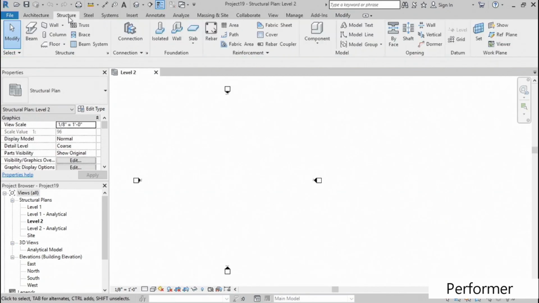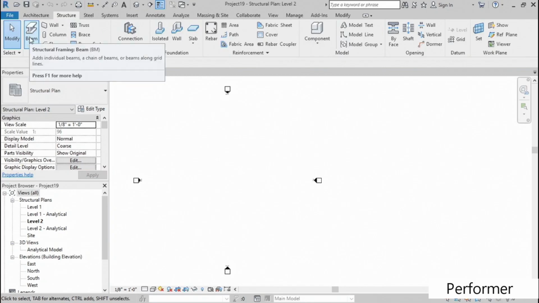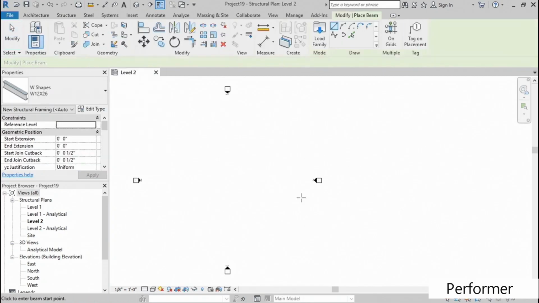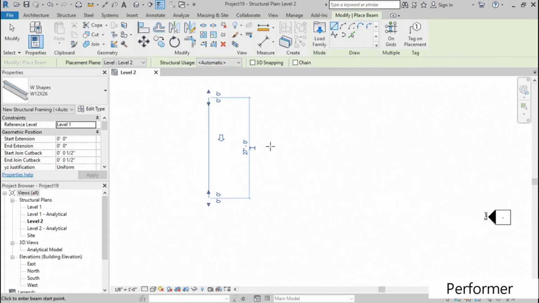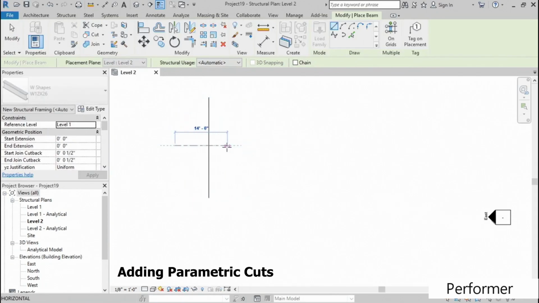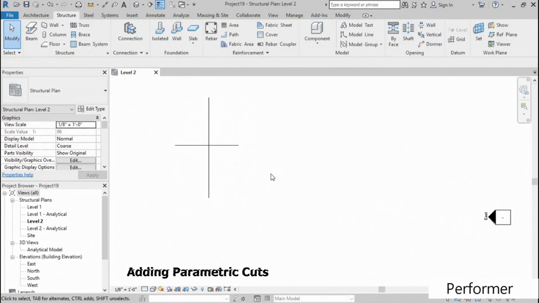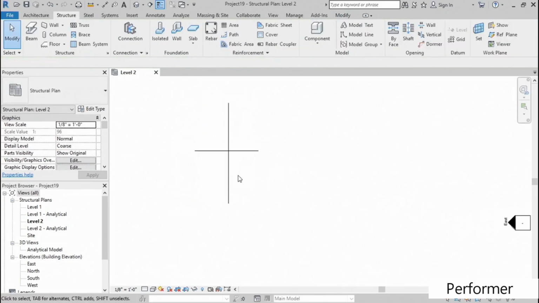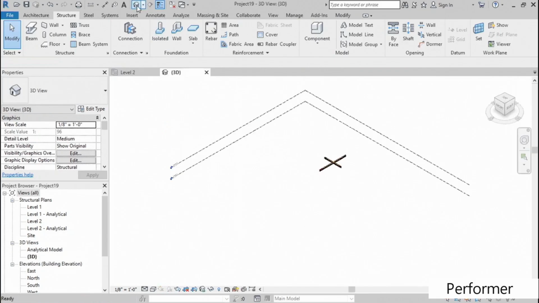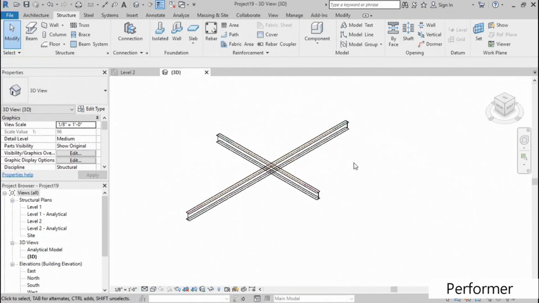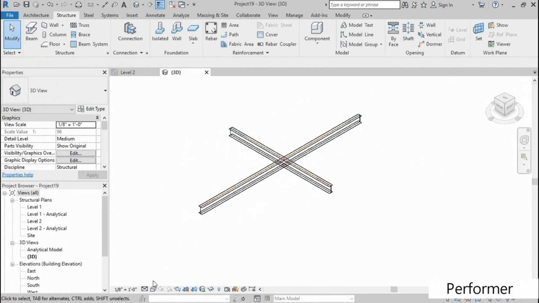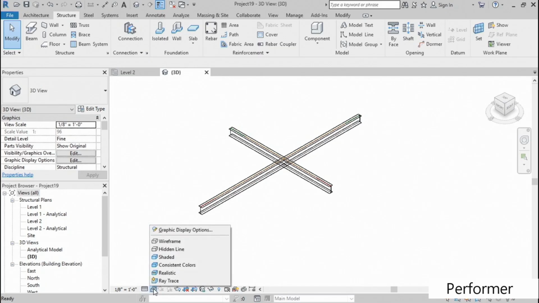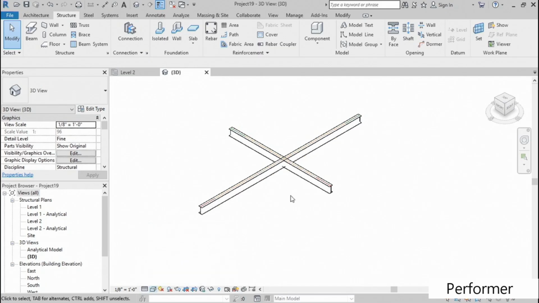Go to the Structure tab, click the Beam button to draw a beam here. And you know what? I'm going to draw a beam right here. I'm going to hit escape a few times. Let's go to a 3D view. Let's set the detail level to fine. Let's set our visual style to hidden line.